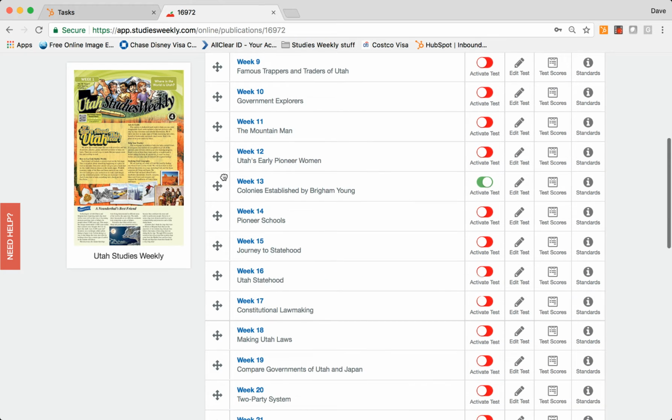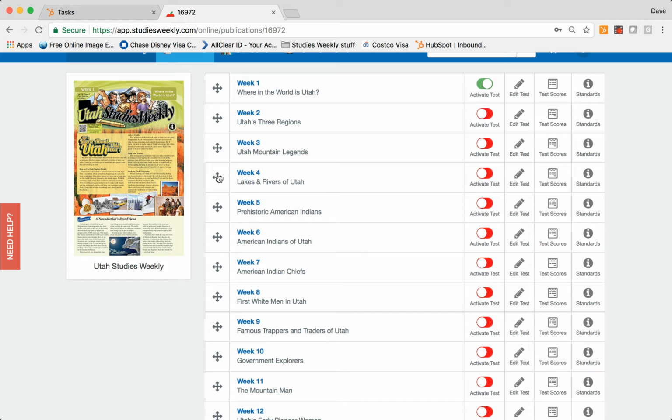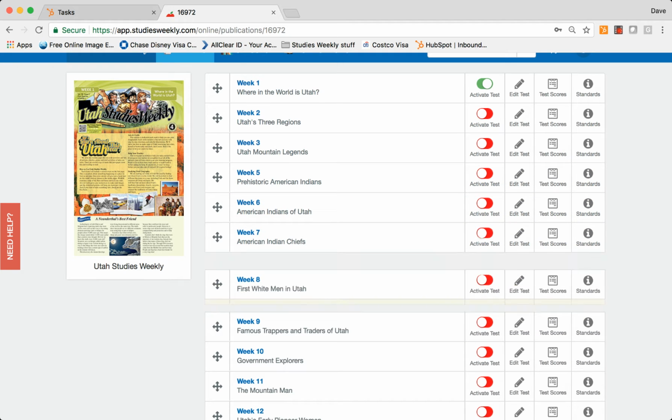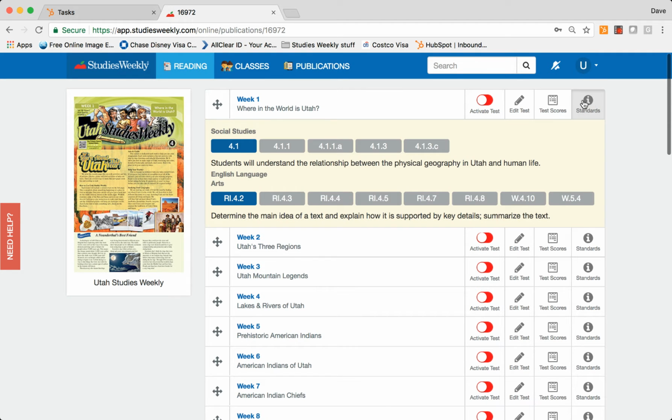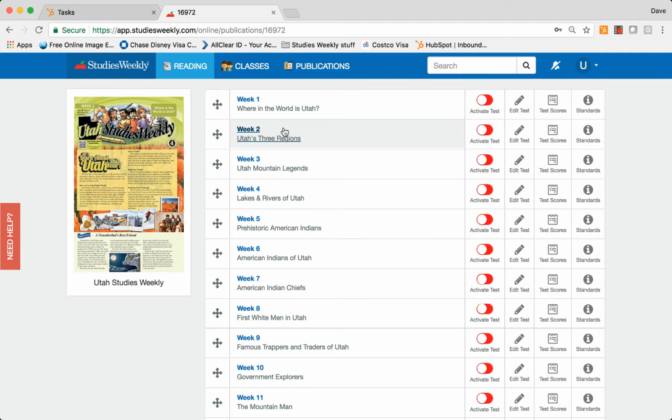If you want to teach these around in a different order, you can grab this 4-prong arrow, move those weeks around, put them in a different order to match what your curriculum map is. You've got an assessment test that they can do online. You can turn it on and off. You can edit the test, view the test scores, click here, see what the standards are. Let's go ahead and click. We'll go into week number 1.